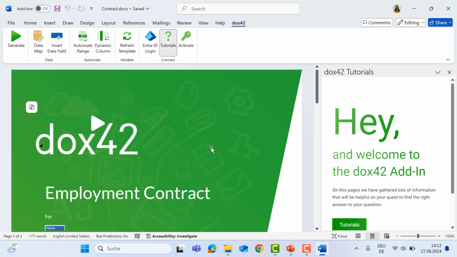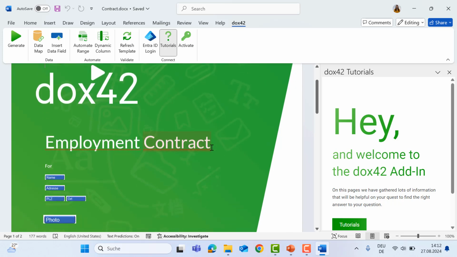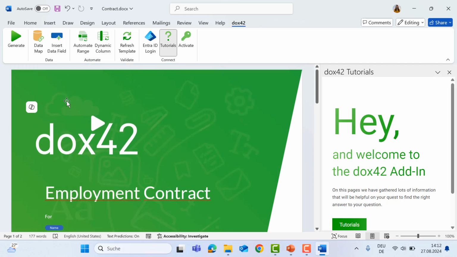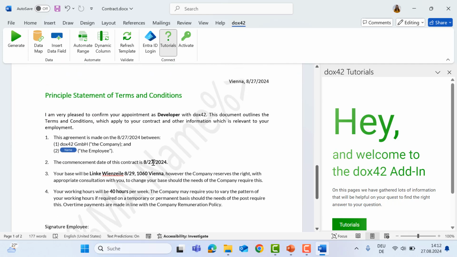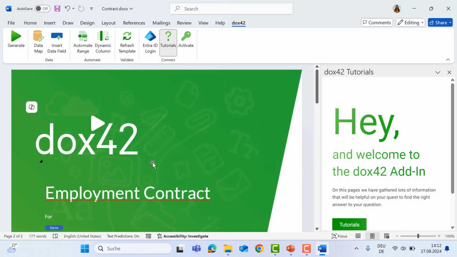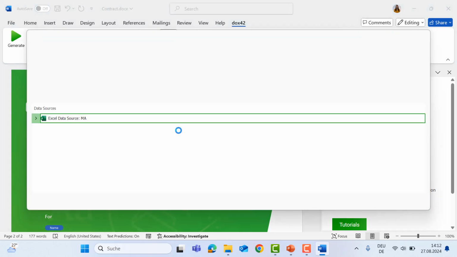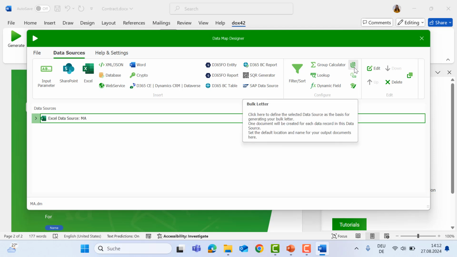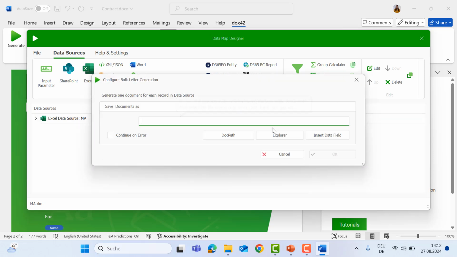And by the way, if you've previously used dox42 version 4 or beyond, and if you've changed to 5, just click on refresh template, and your template fields will be reloaded. Okay, for my employment contract, I want to not just generate it for one entry, but for more. And what I can do is I go to my data sources, to the bulk letter functionality, and I can say where the documents should be saved. I say the doc path, so the same folder.